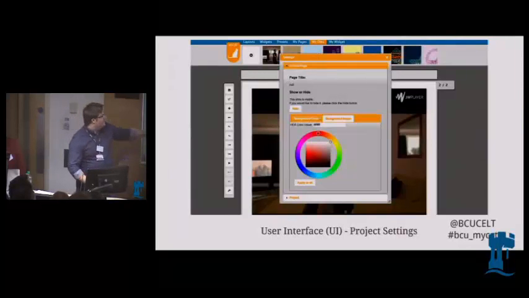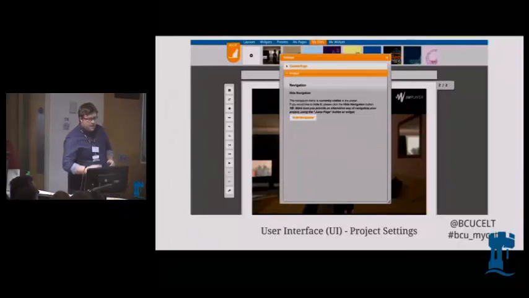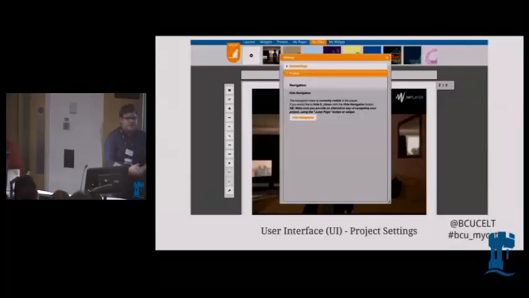Also, using the settings icon, I've got the ability to name pages. I can hide the page from view if I want to, if it's work in progress. I've got the ability to change the colour of the slide background. And the next one, as Dario's mentioned, we've got this linear and non-linear approach to the learning resource. Using the project information, I can actually hide the navigation.